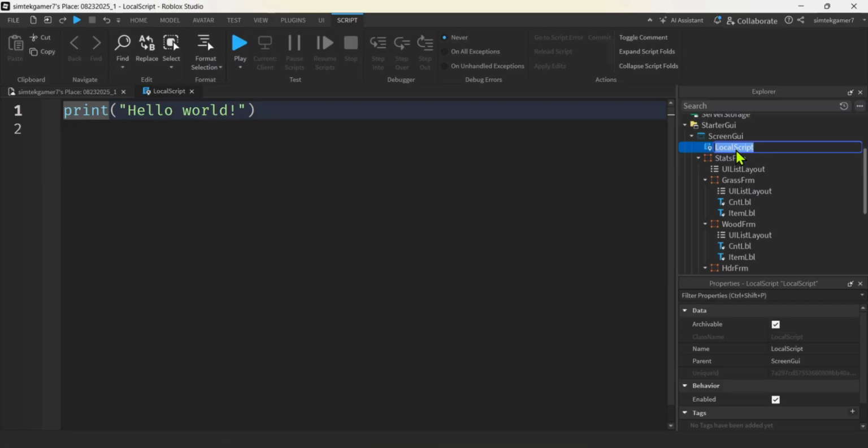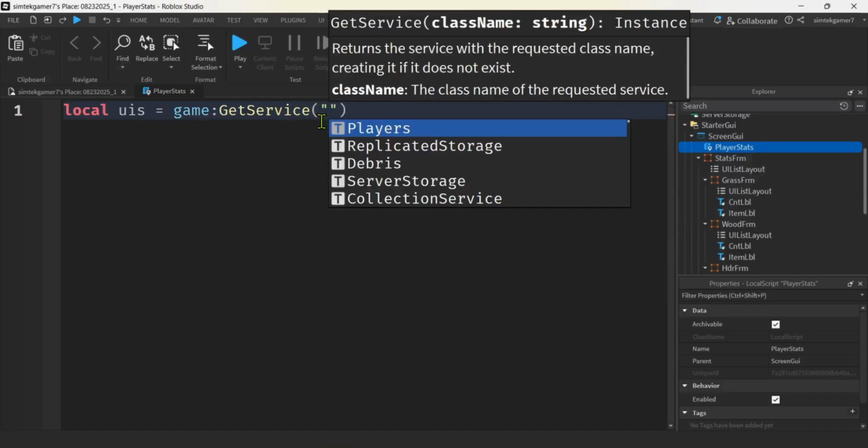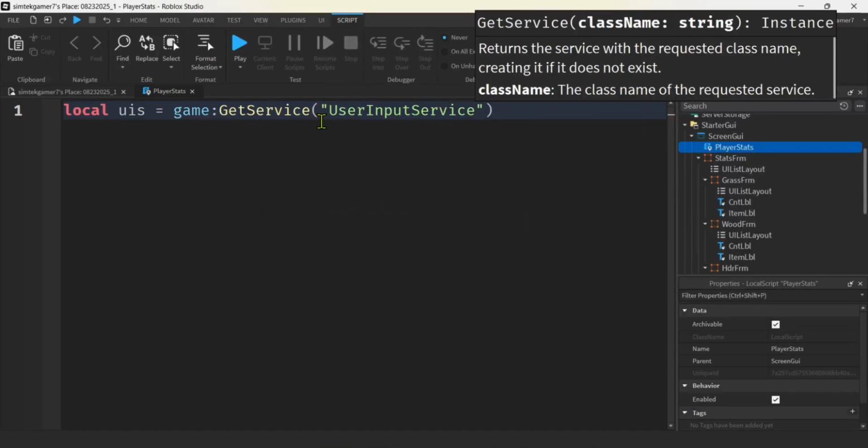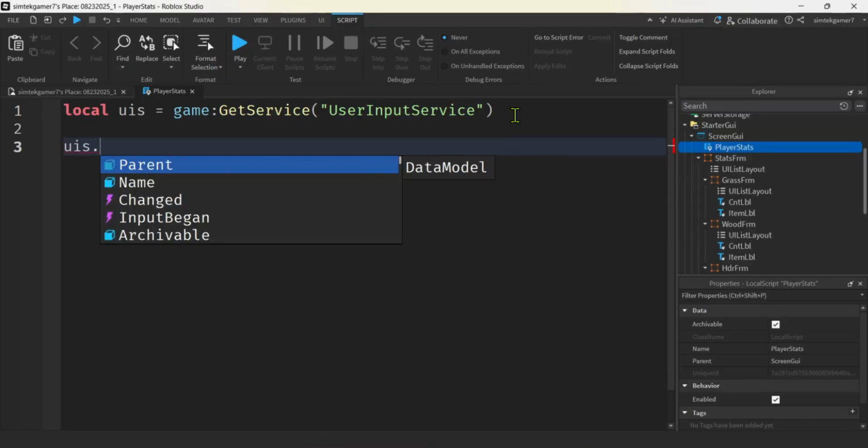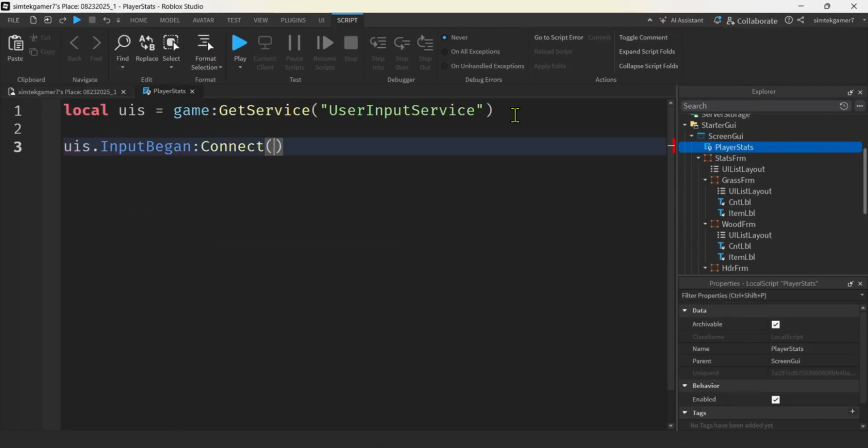How about stats, player stats? That should work. Nice and descriptive. Let's get our hotkey going first, right? We don't have anything on the server yet we can update, so we can implement our user input service to make it go away and stuff. I'll say game get service, user input service. And I made the hotkey a C, but you can make it whatever you want, right? So user input service, input began, connect.